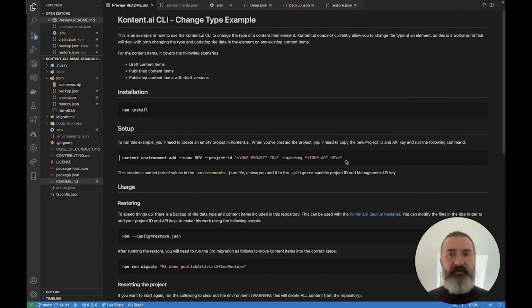I've got a repo here. You can go and grab this. It's publicly available. It's got everything you need at the moment to set up the demo to show how this all works. I'll quickly talk through the bits and pieces that we need to see.